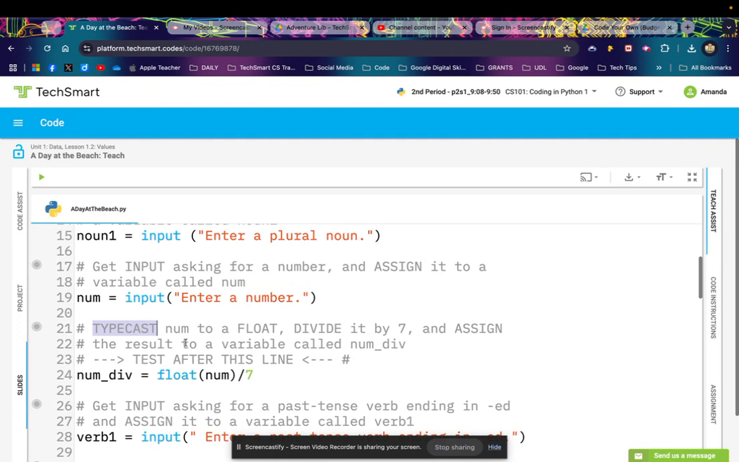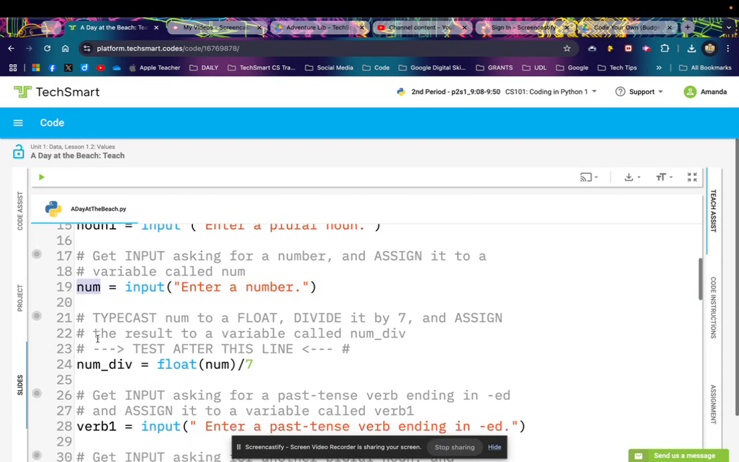So typecast is this new vocabulary word that we've been working on all week. Typecast means you change a variable from either a float, integer, or a string to another version, float, integer, or string. Okay, so when we first, up here in line 19, created num, and we asked it for input, the computer assumes that that input is a string. And what is a string? Well, this is an example of a string. Okay, it's words inside quotation marks. Okay, so the computer assumes that what's stored in here is just more words inside quotation marks.